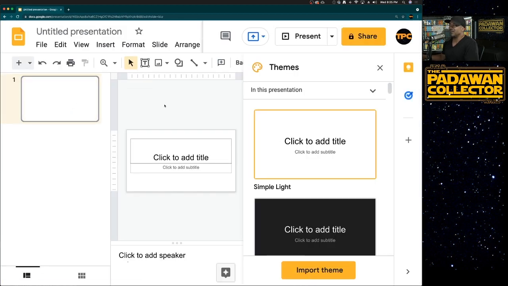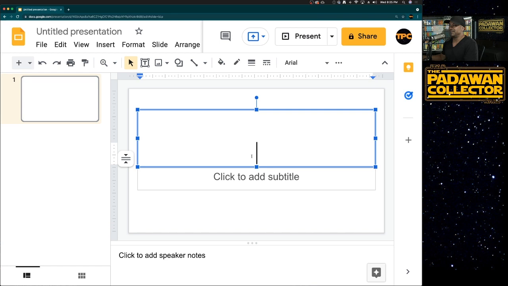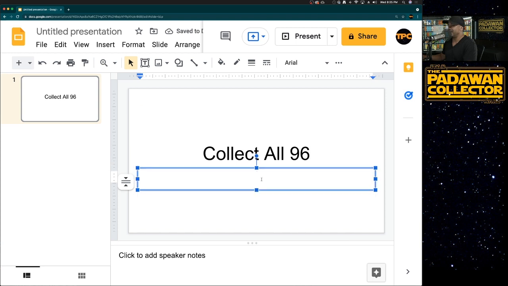And this looks fairly complicated, okay? So right here, just get rid of the themes. That way you have a nice clean sheet. And what we're gonna be doing is our title slide. This is our title slide. So I'm gonna call this Collect All 96. And down here, I'll just put, I'm a slow typer, Star Wars 1977 to 1985.